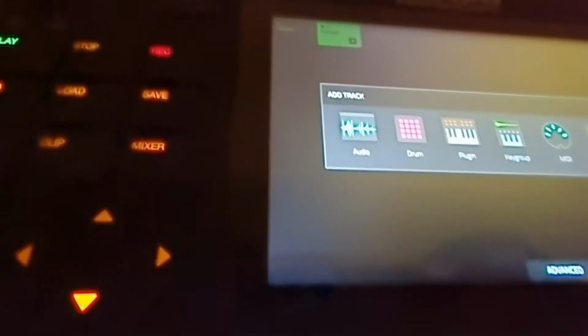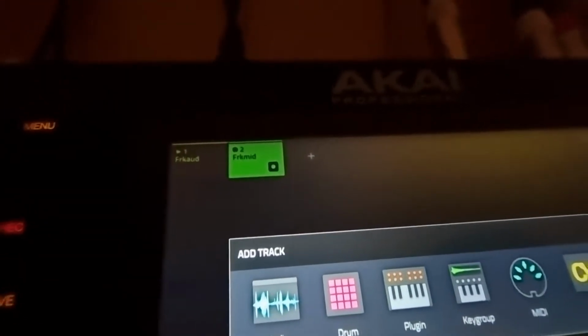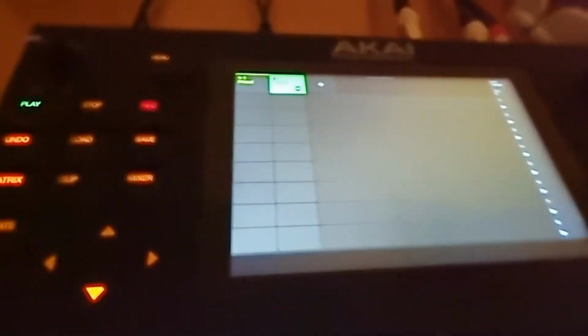Now if you look at my tracks, Freak Mid and Freak Aud, that's self-explanatory, right? So we've got that. Now you've created those, you've created an audio track and the MIDI track.